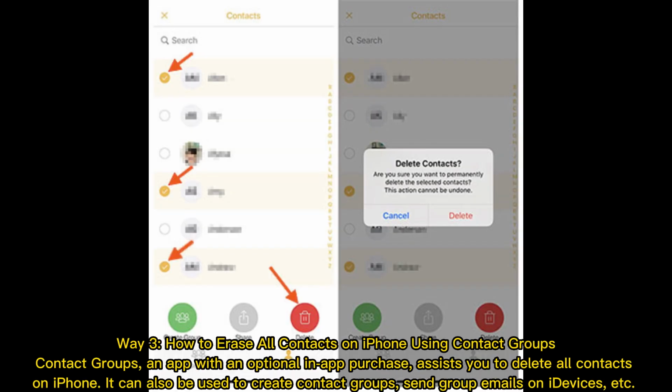Way 3. How to erase all contacts on iPhone using Contact Groups. Contact Groups, an app with an optional in-app purchase, assists you to delete all contacts on iPhone. It can also be used to create contact groups, send group emails on iDevices, etc.